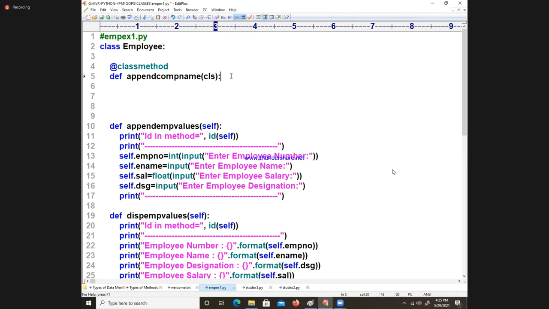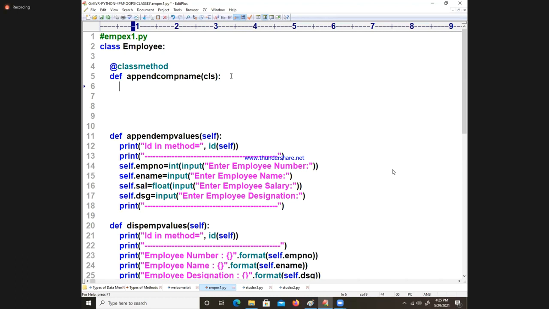There, what will I write? I want to write the company name. How do you write it? Company name is equal to IBM. But how do you access it? Tell me. How do you access the company name? Yes, I am waiting for you.